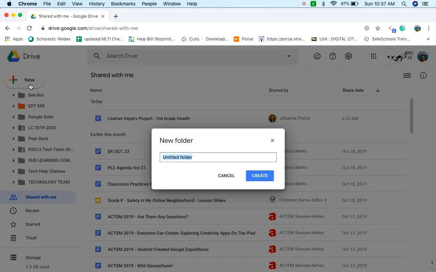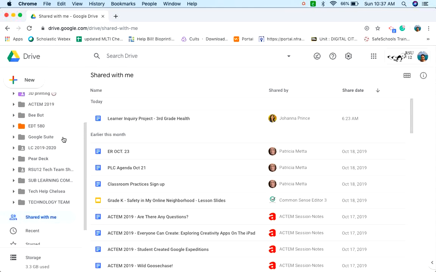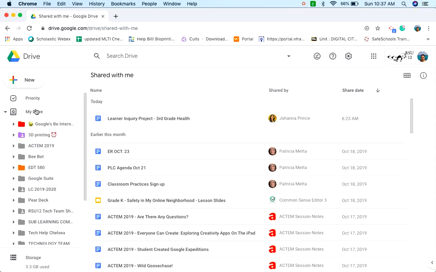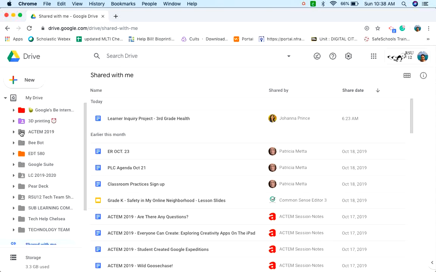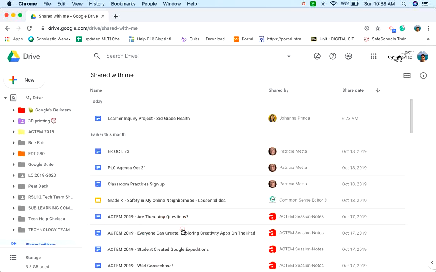And I'm going to call this one Acton 2019 because the conference that I attended had lots of Google Slides and Google documents that were shared by presenters. I'm going to go in, and when I look, I can see it right here under my drive. I'm going to change the color so that I can see it much better. Let's see what yellow looks like. Oh, yellow's all right.